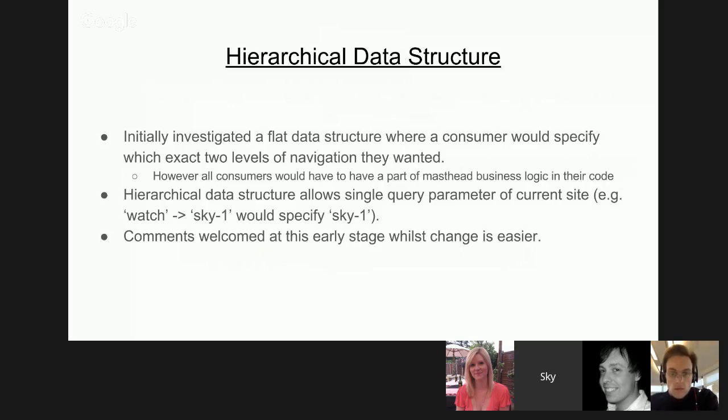This will still mean a slightly different integration than the current masthead, because as of today, you only specify what area you're in, so help, homepage, watch, shop, etc. You will actually need to specify how deep you are within that. So for us, if we were on Sky 1, rather than specify watch, we would actually have to specify Sky 1. This has already changed once. Comments are welcomed again at this stage, while we can still make changes to this, really simple and quite easy.